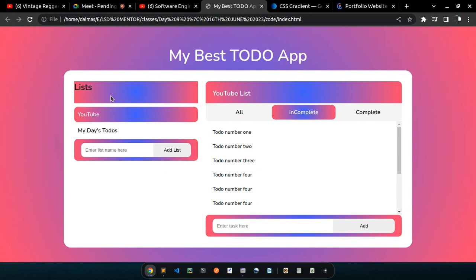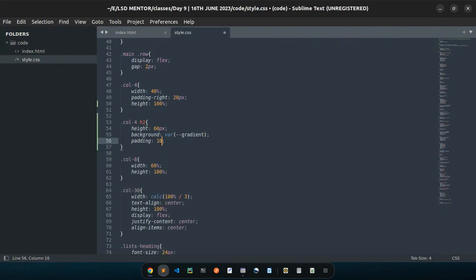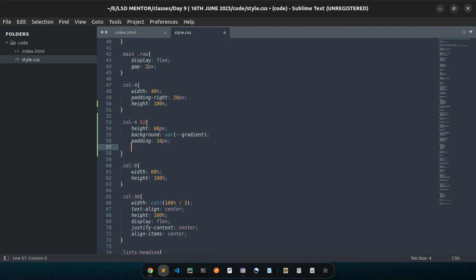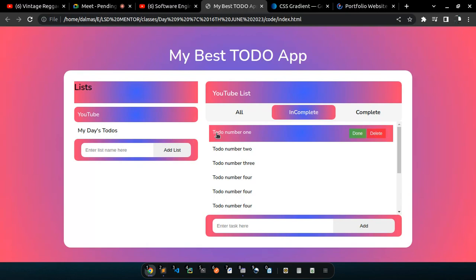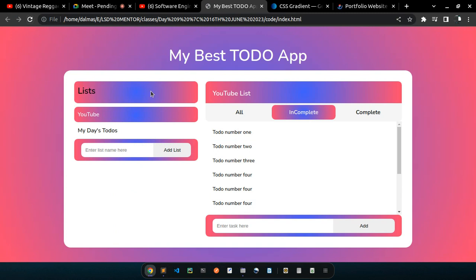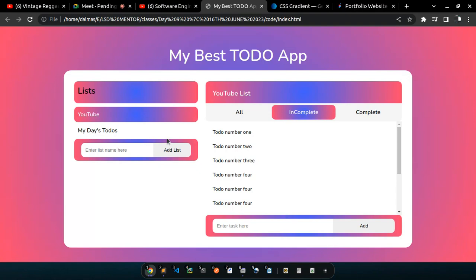It has nothing. So let's quickly add a few properties. I'm going to add a padding of 10 pixels, and some border radius of 10 pixels too. So far, that's what it's looking like. Then let me just adjust the padding, top and bottom to 10 pixels, left and right to 20 pixels.